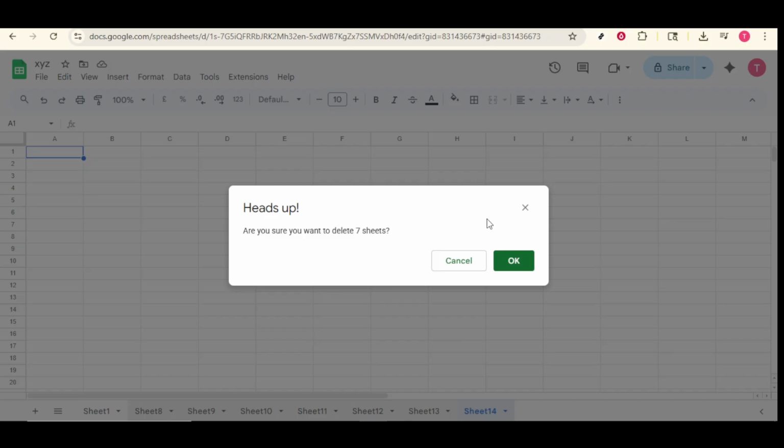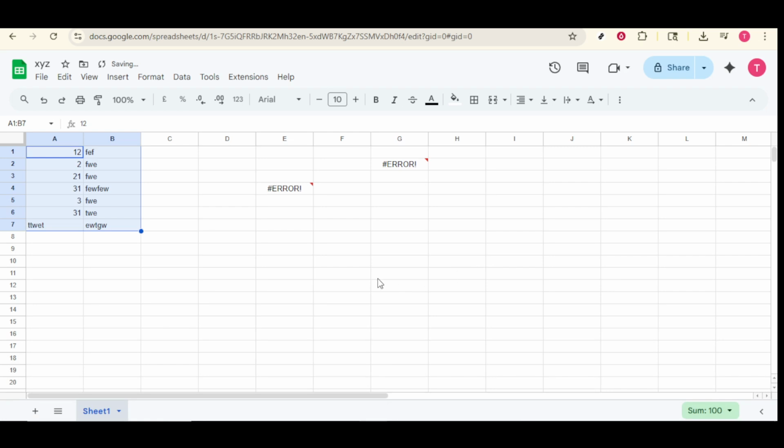If you're confident in your selection, proceed by clicking OK on the confirmation dialog box. This action finalizes the deletion process, permanently removing the selected tabs from your spreadsheet. Keep in mind, once deleted, recovering these tabs may not be possible unless you have a prior backup or version history that includes them. So, ensure that you no longer need these tabs before you confirm.